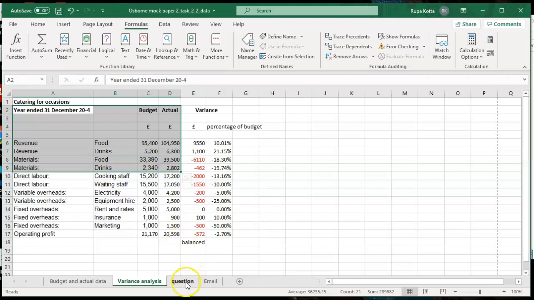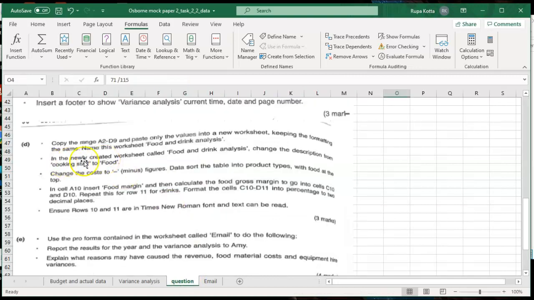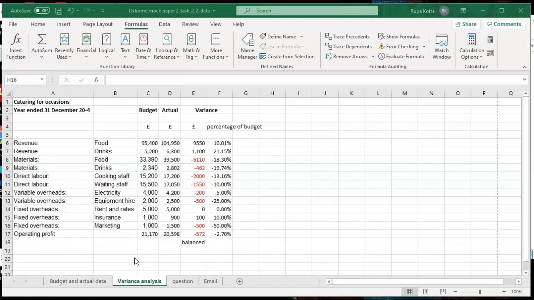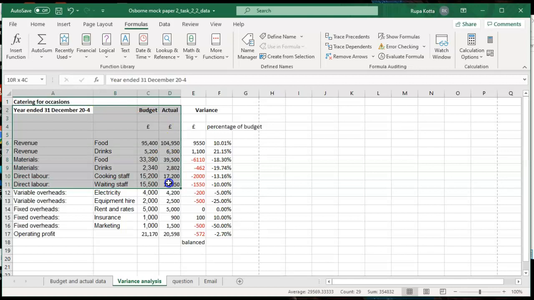Okay, let's read the question once again. In the newly created worksheet Food and Drink, change the description from cooking staff to food. Change cost to minus figures, data sort into product types with food at the top, insert food margin. Okay, let's take a look into more detail. Looks like there are quite a few mistakes in this question. So let's copy from A2 up to the labor, so up to D11.